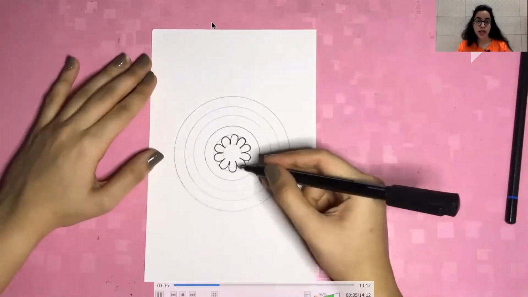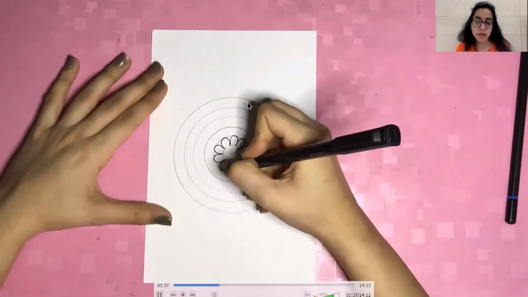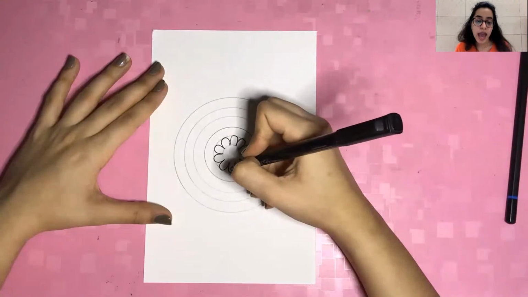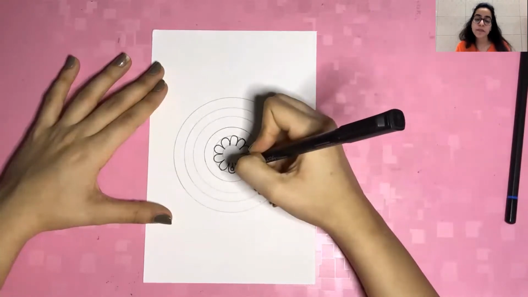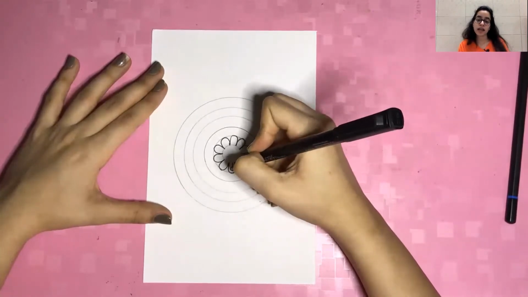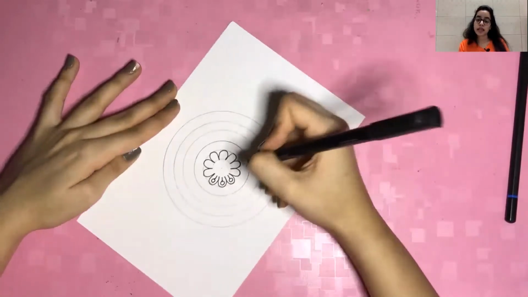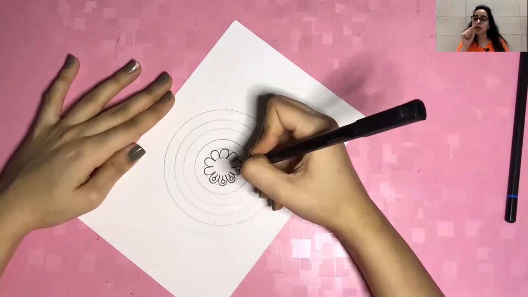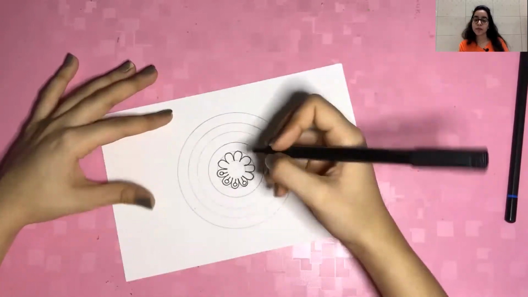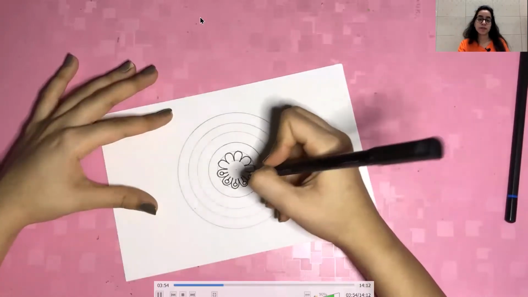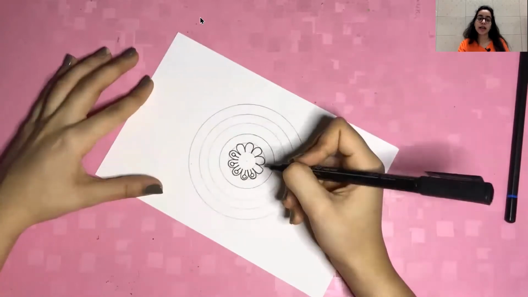Once done, we are going to fill something inside it. So I'm just making a circle and I make a line. Just a circle and a line again. I'm going to follow this onto the other petals in the line as well. Just a circle and then a line. Simple. Just a circle and a line again.